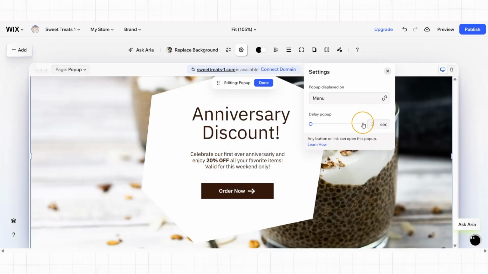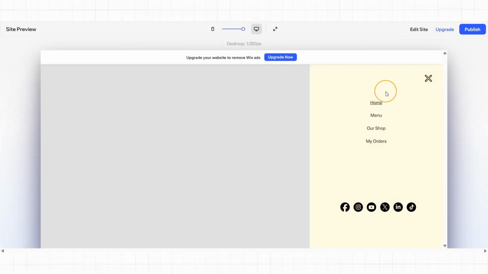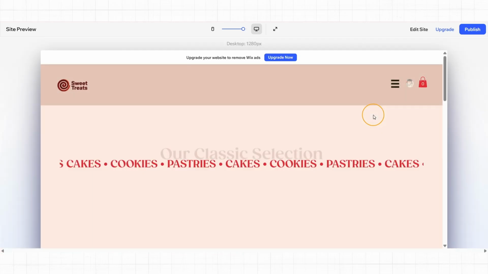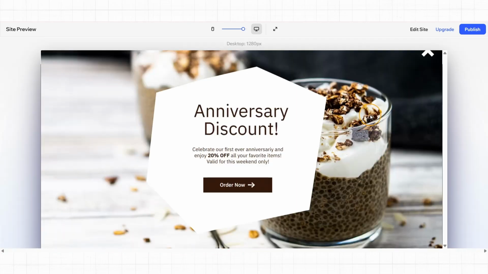And if you want to see it in action, you can click on Preview. Try going to the page where you set your pop-up to appear. In our case, we set it to appear when we go to Menu. And as you can see, after 2 seconds, our pop-up, well, popped up. And that means it worked.